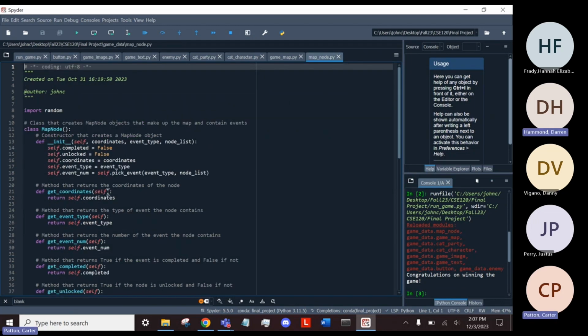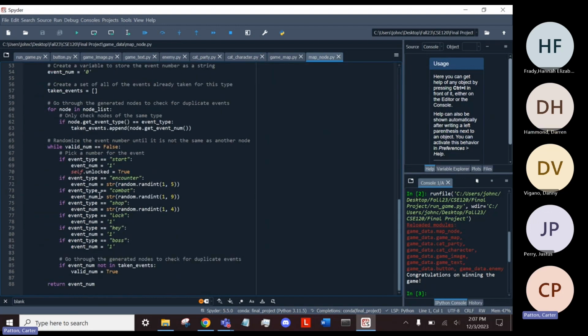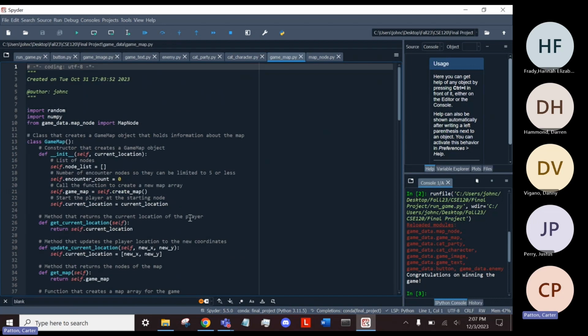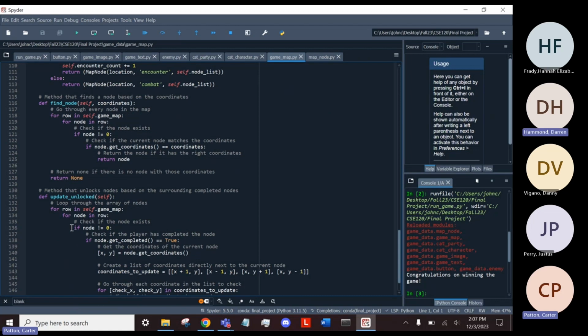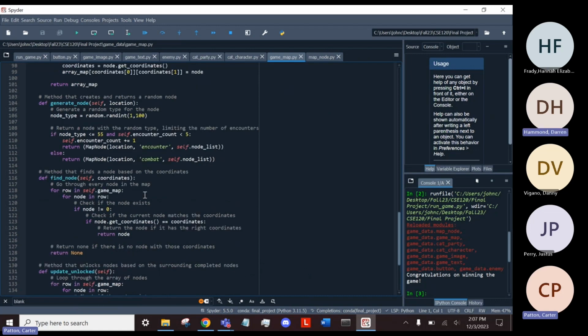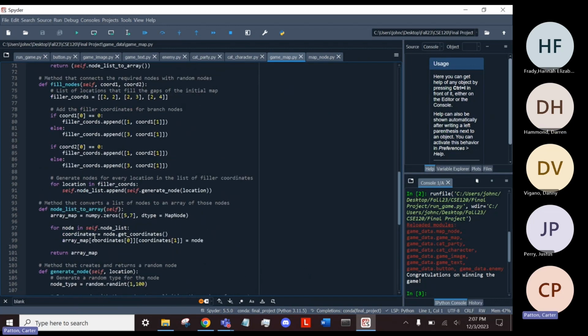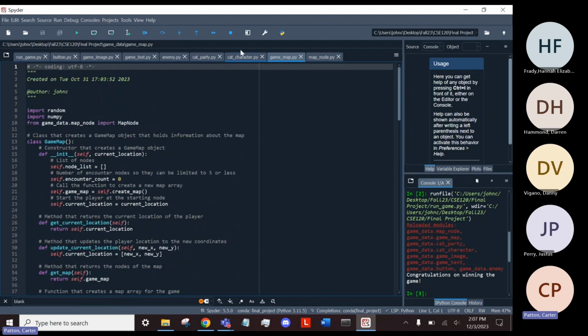So the map is constructed of map nodes that contain things like completed, unlocked, the coordinates, the type of event, and the number of event. And it can randomly generate one if requested. The game map constructs a map from those nodes and has a bunch of different functions for updating the unlocked nodes after you complete a node, finding a node based on its coordinates, generating a random node, and converting itself to an array so you can iterate through it.